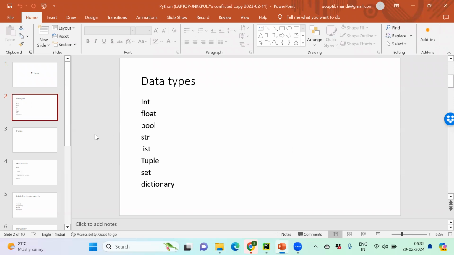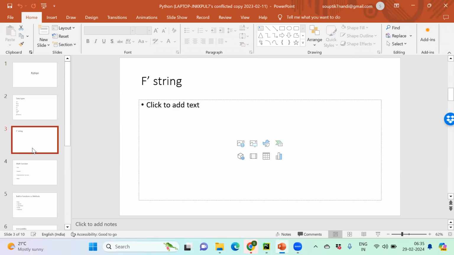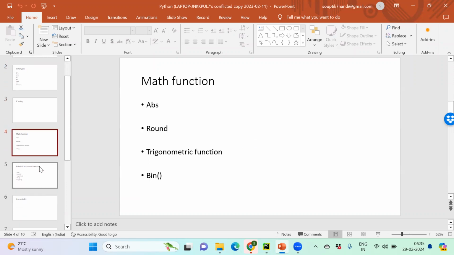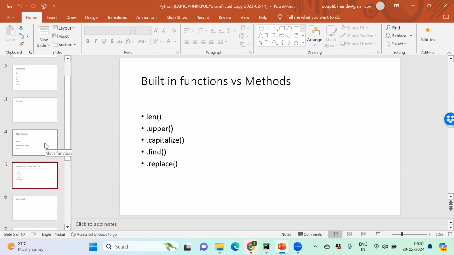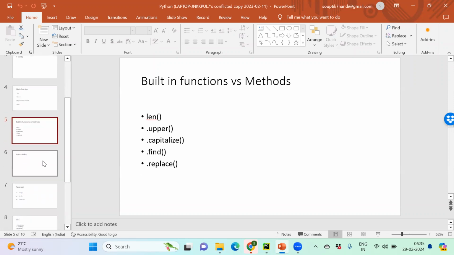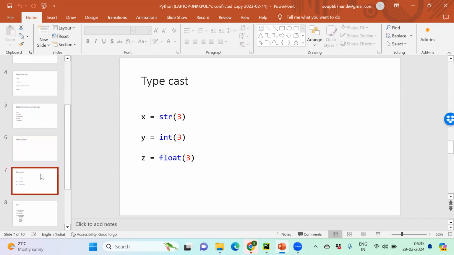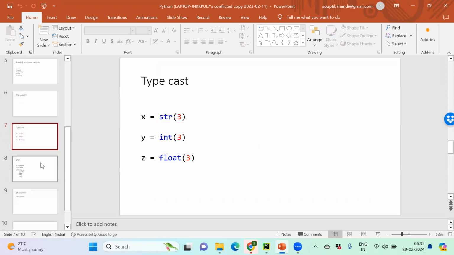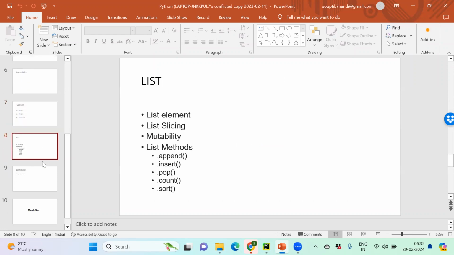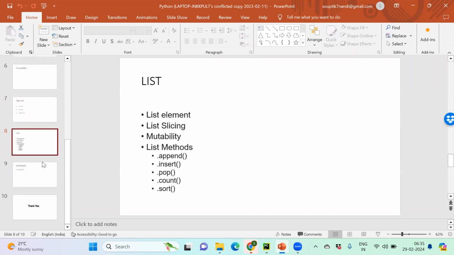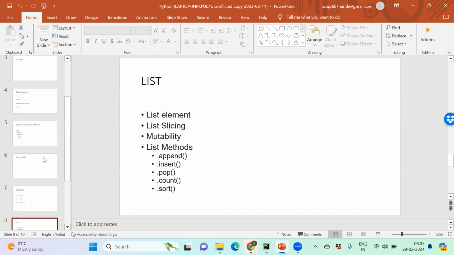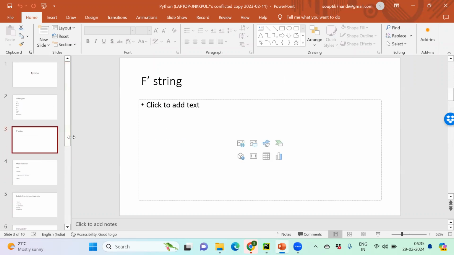Before that, I'll be going ahead with some more things, just like the f string concept, some functions, mathematical functions over here, some built-in functions and methods on top of string, the immutability concept, typecast between different data types, list. Then I'll be moving to list and dictionary today. Okay. So let's start with f string.